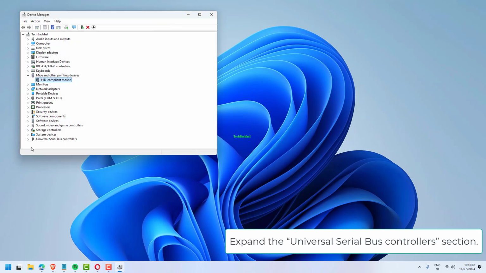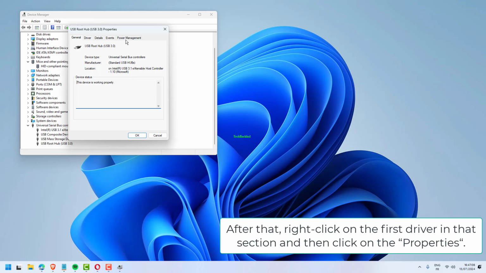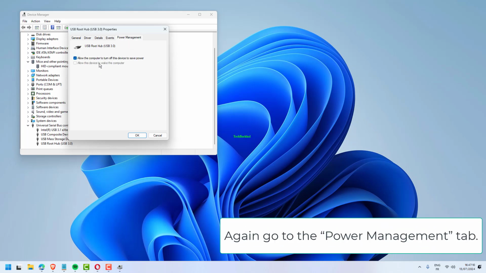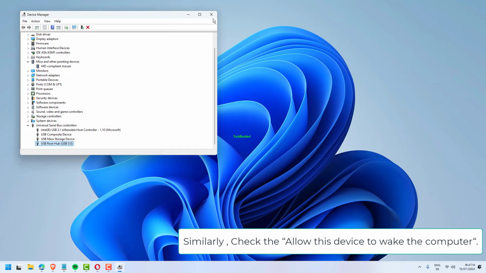Expand the Universal Serial Bus controllers section. After that, right-click on the first driver in that section and then click on Properties. Again, go to the Power Management tab. Similarly, check the Allow this device to wake the computer.